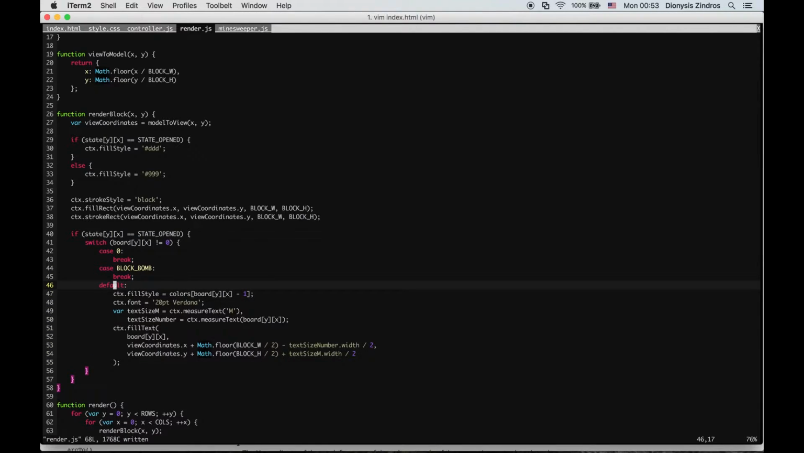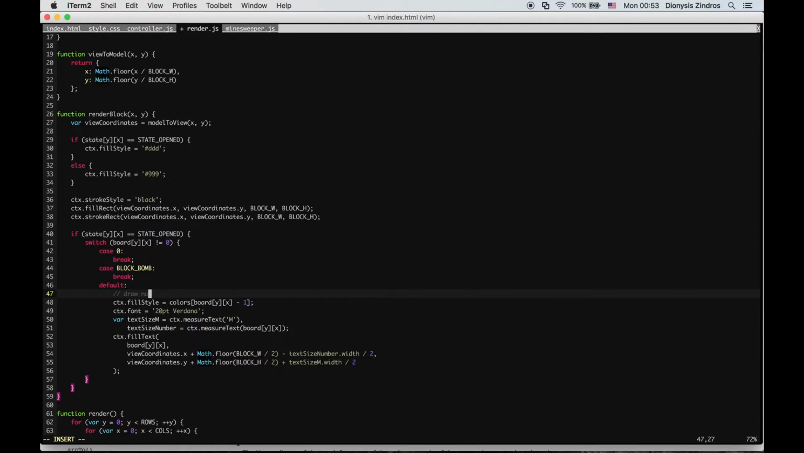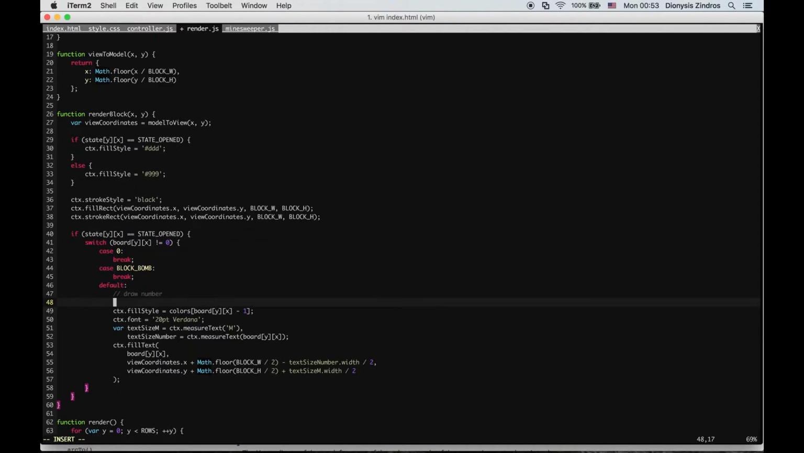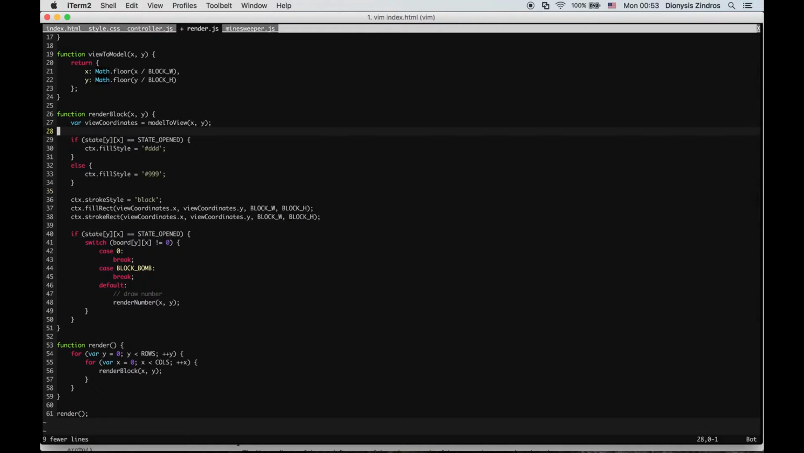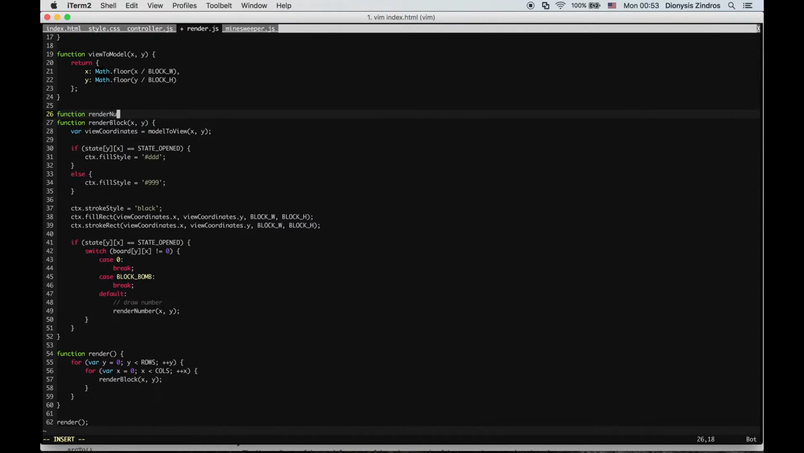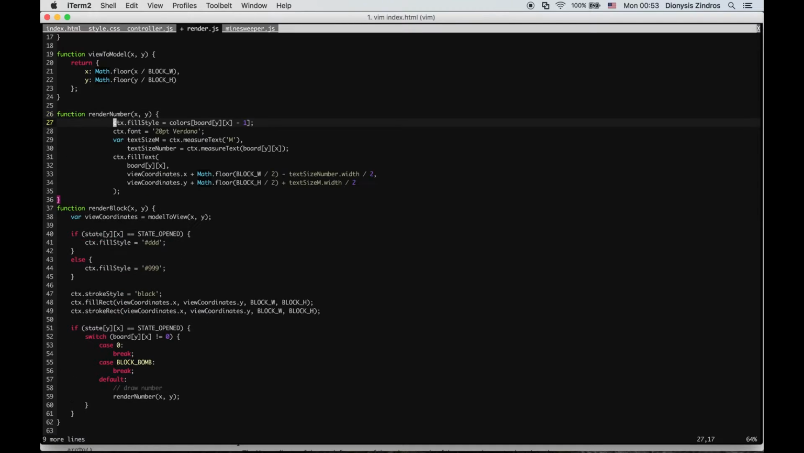Okay, so here's the draw number. As I said, comments are an indicator maybe that our code is not very clear. We can abstract it out. So let's do a render number here. Render number at location x, y. And now we don't need the comment. Okay, so function render number x, y. And we have that.